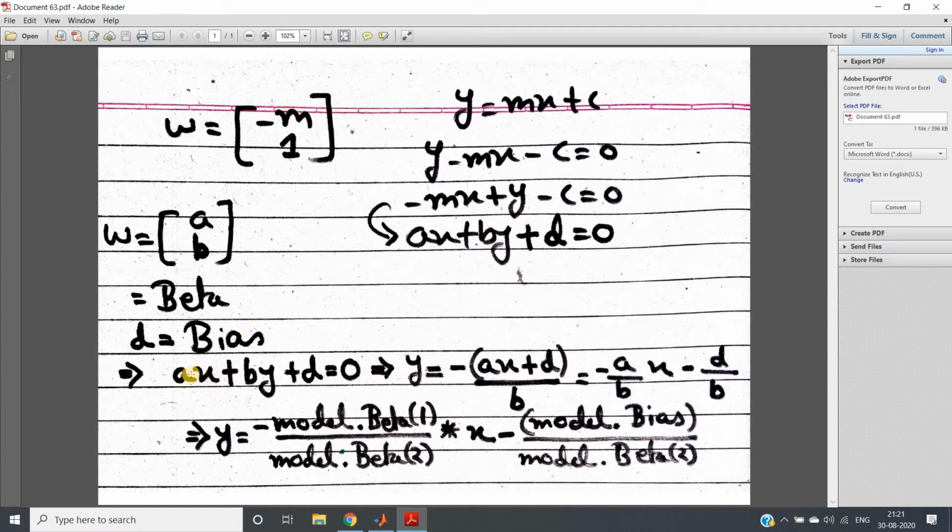Suppose you have the equation ax + by + d = 0, and for known x values you want to get the y value so that you can plot this straight line. You just write y = −(ax + d)/b, and if you remove the bracket, you get y = −(a/b)x − (d/b).